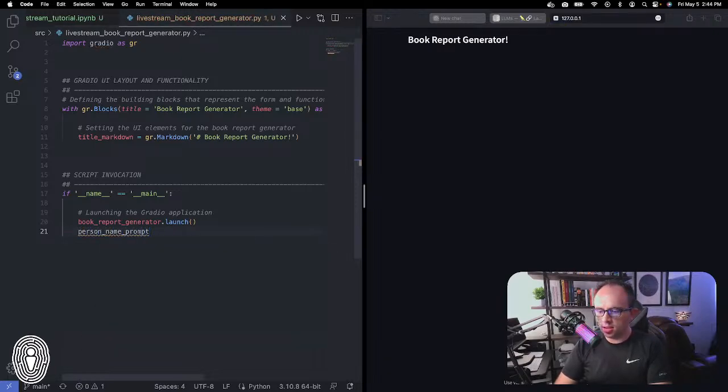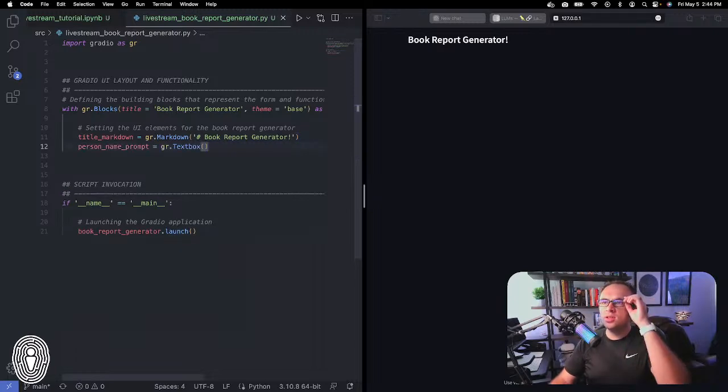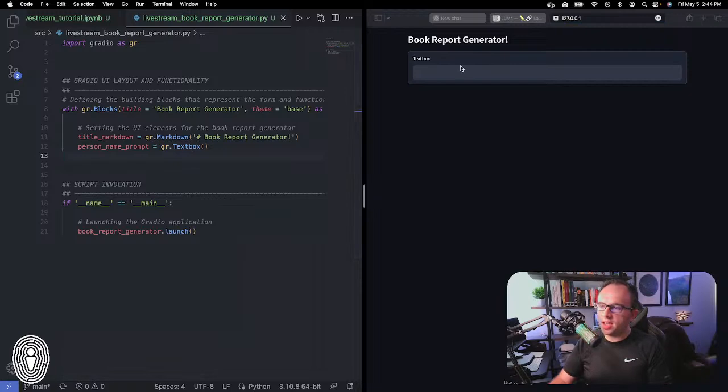prompt equals gr.Textbox. All right, so let me stop here for a second, let it refresh, and see what it does. It did not do anything. Really? All right, so I'm going to add, it might help if I was typing this in the right place. Duh. All right, that's why. All right, so now you can see a blank text box here.